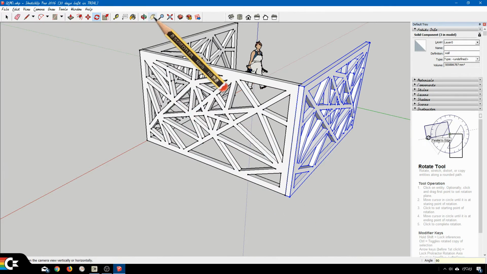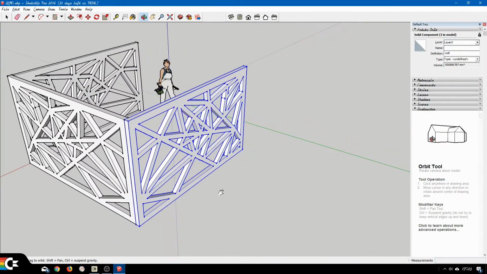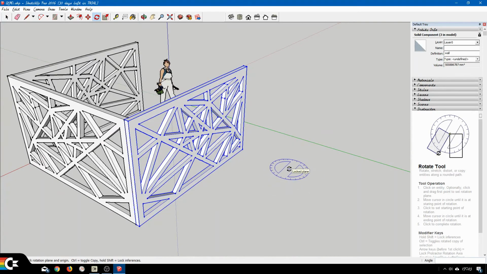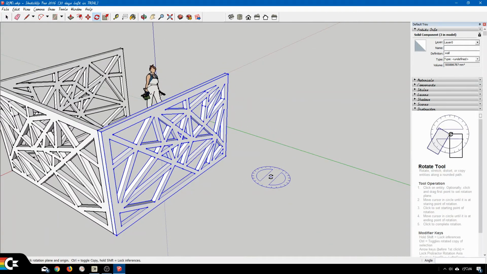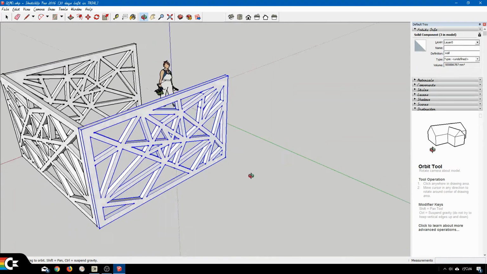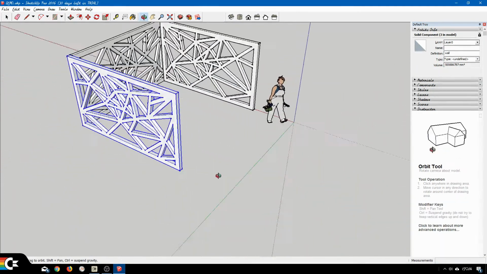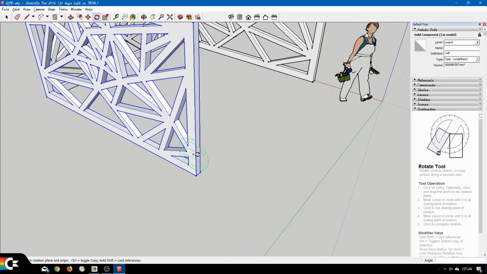Okay, and now the shortcut for the hand tool. Hold down Shift on your keyboard and press the middle mouse button like a wheel. So that's Shift, middle mouse wheel like a button. Let go of Shift, middle mouse wheel like a button is the orbit tool. Okay, zoom with the wheel.